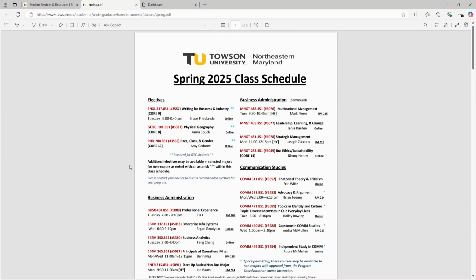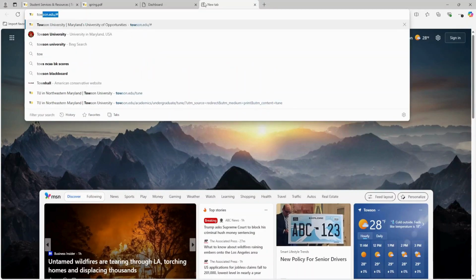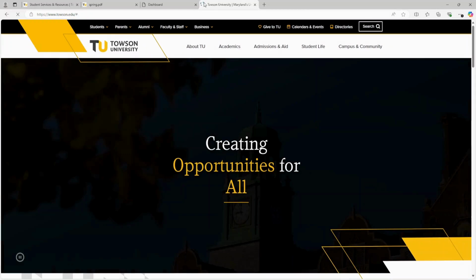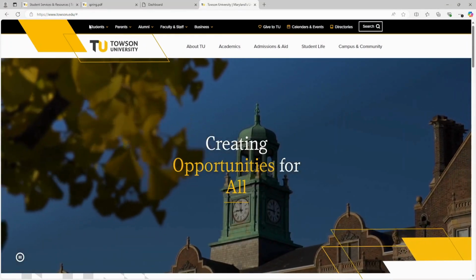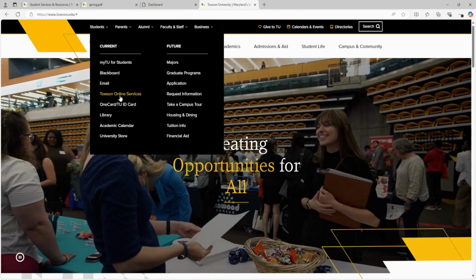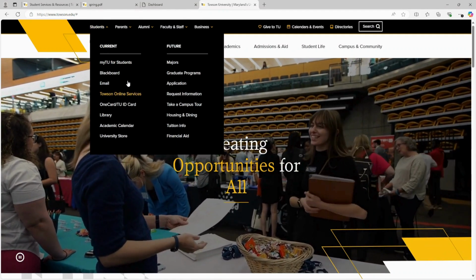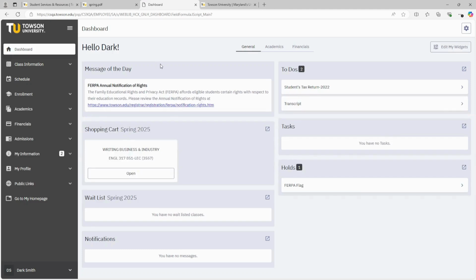I'm going to leave this schedule open in another tab so that I can have it handy for the rest of the registration process. Next, we are going to return to the TU website to log in to Towson Online Services. To do so, it's easiest to use the navigation bar at the top of the TU website. Click Students and then select Towson Online Services. Here, you'll be prompted to enter your TU NetID and password. Once you're logged in, you'll be presented with your Student Center dashboard.